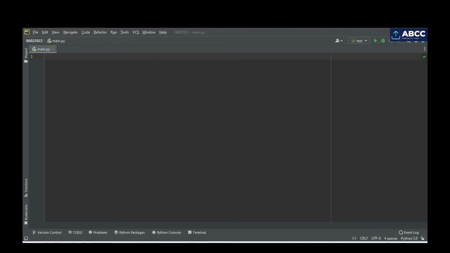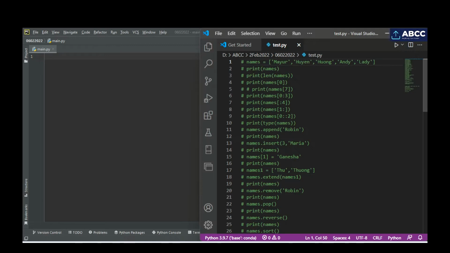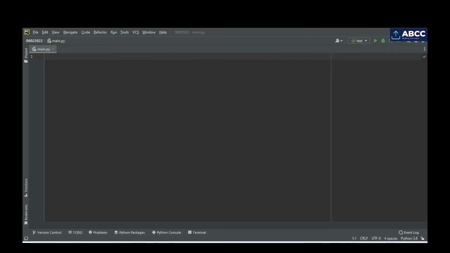Let's try to write our first list. I have my snippets already, so I'm going to use them. So our first variable is names, and in names we are going to create a list by using the square brackets, and inside the square brackets we are going to keep some names. So here I'm going to keep some names. Now how can we see the outcome?